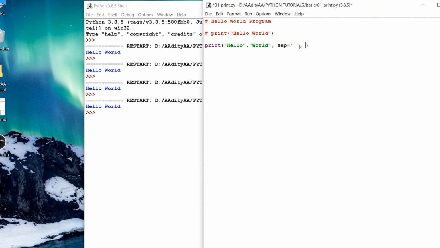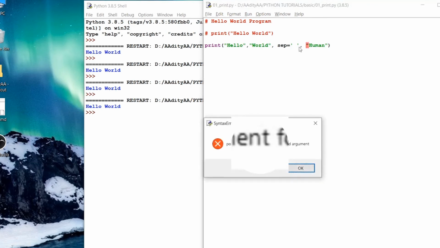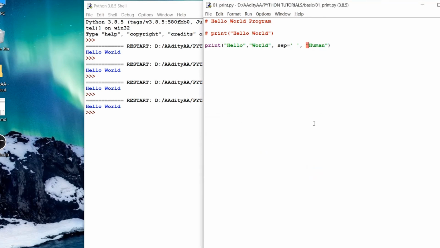If you want to check, let's give another word: Hello world, human, just for fun. Okay, it says positional argument follows keyword argument. That means you cannot give any other value after you have used the sep keyword argument. So it's an error.